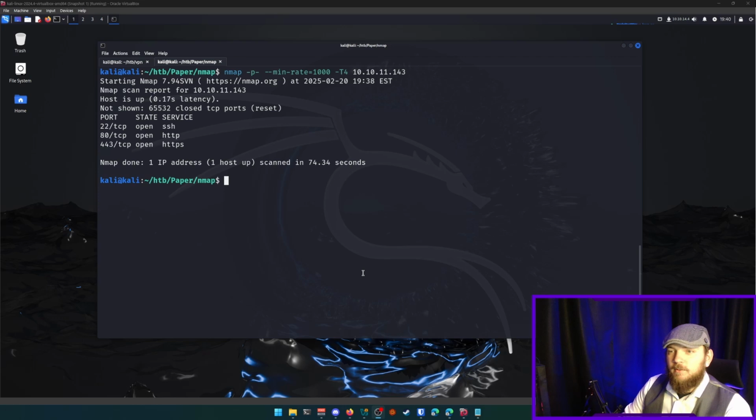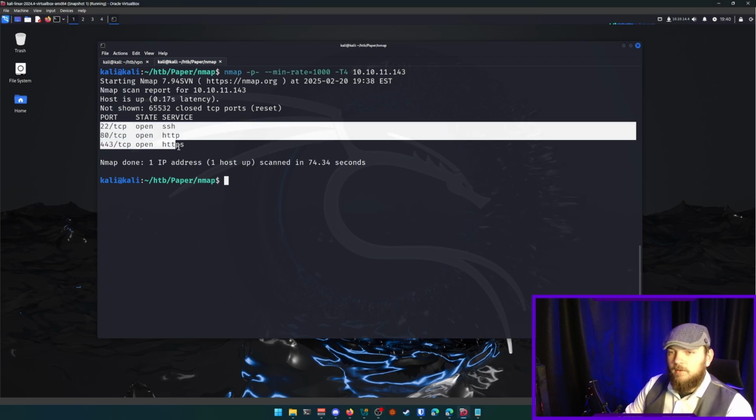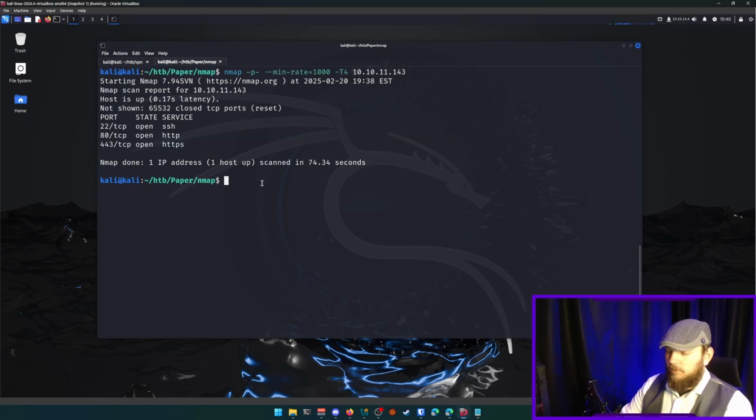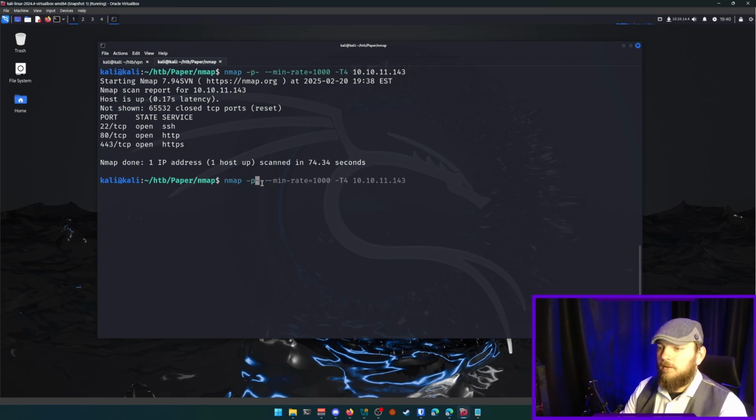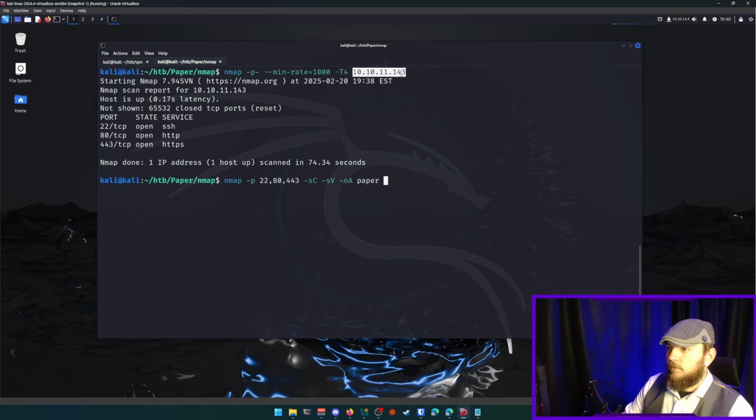Alright, so we got those results back. We can see here we have 3 open ports, 22, 80 and 443. So what we want to do from there is kick off another nmap scan with those specific ports, 22, 80, 443. And we're going to do some scripts and some service detection. And we want to output those into 3 separate files so that we can have them on file for later. And we're going to call those Paper after the machine. We're going to paste that IP here once again, and we're going to let that run.